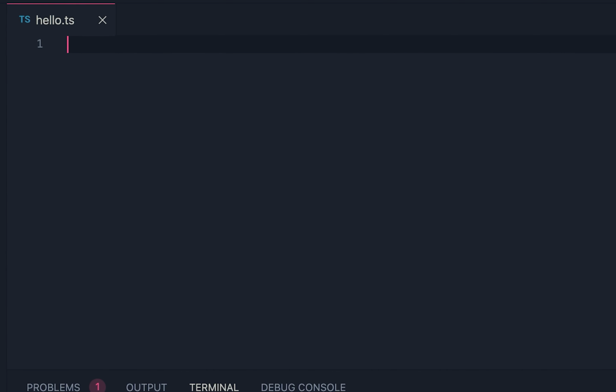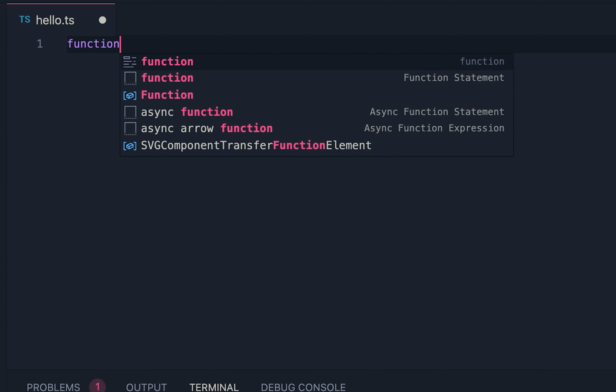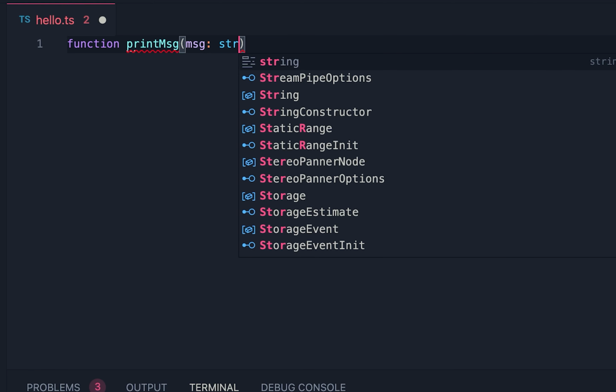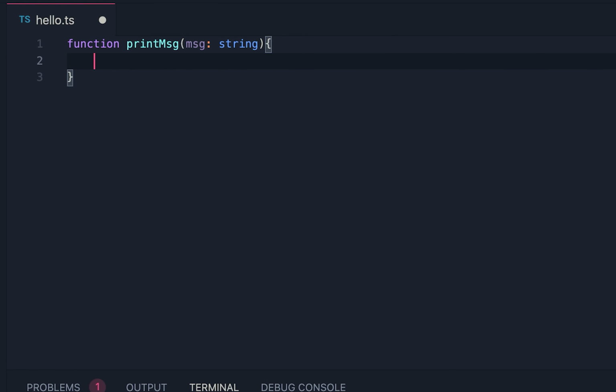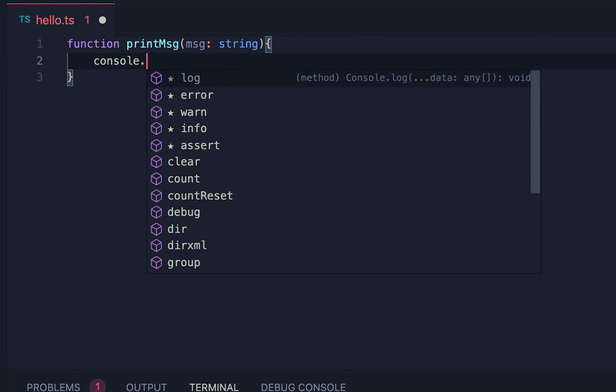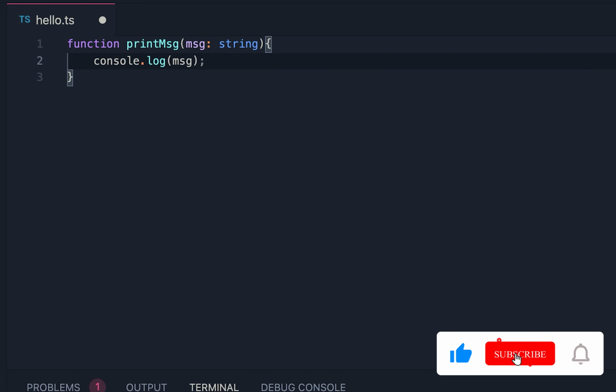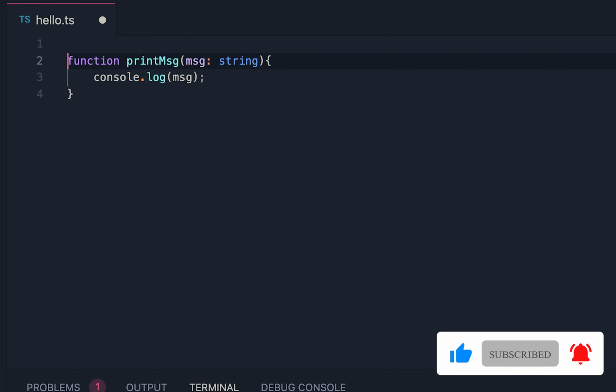In this video, I'll show you what is function type or function type expression in TypeScript. So let me create one function first. Suppose the name of the function is printMessage, and it takes one parameter, message. It's of type string, and it's printing the value of this message. So here I am writing console.log with the message.